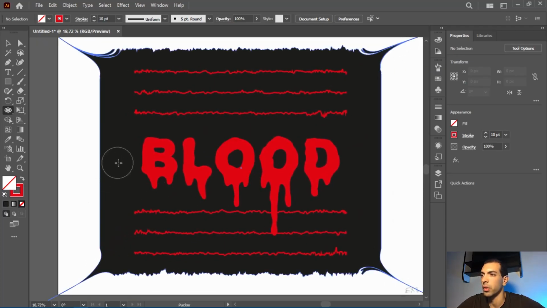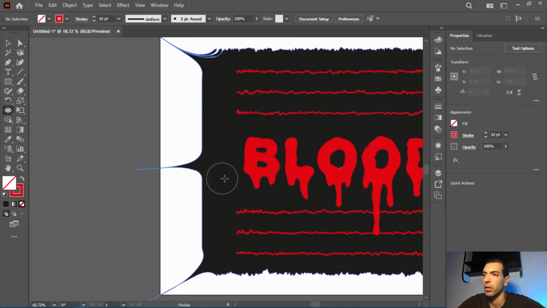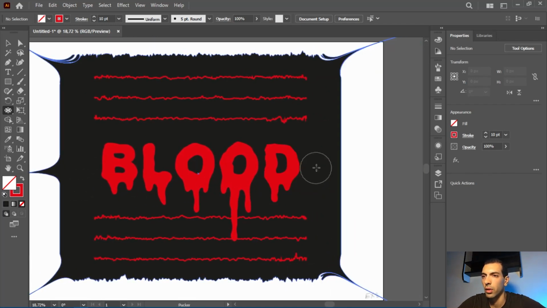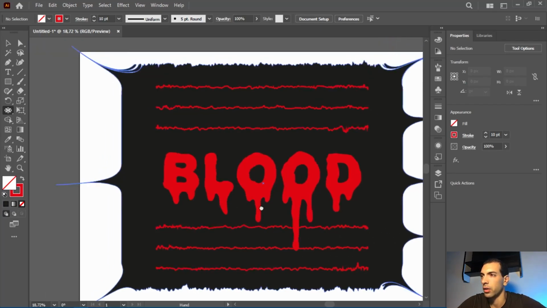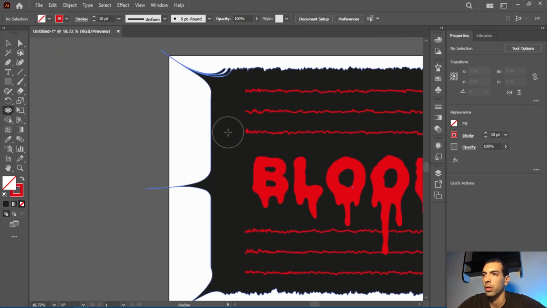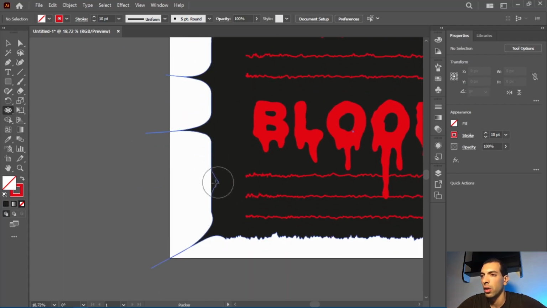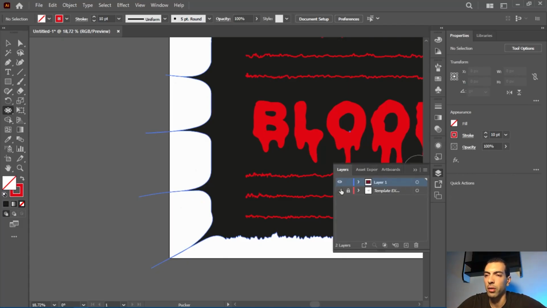Gonna put the cursor right here. Click, maintain, and drag to the left. Click, drag, maintain to the right. I'm gonna do it again. Click, maintain, and drag like this. Another one here, and another one here. Go to the other side, one here and one here. I can hide the template now, I no longer need it.